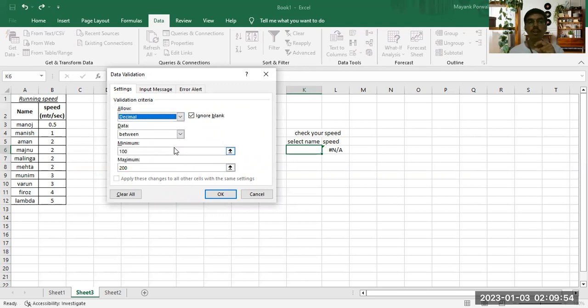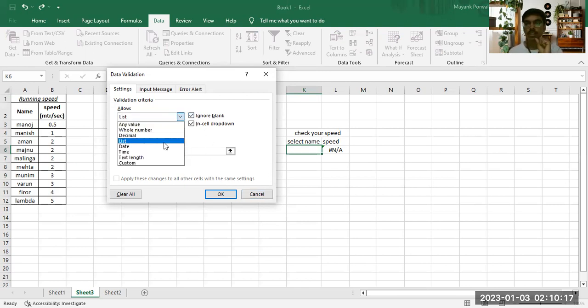Then comes decimal. For decimal values also we can set like from what values we want to take the input, right? Then comes a list. Here we can take a list of values that we want to take from a predefined list, and we can make a person choose it from there. We will see an example of that.